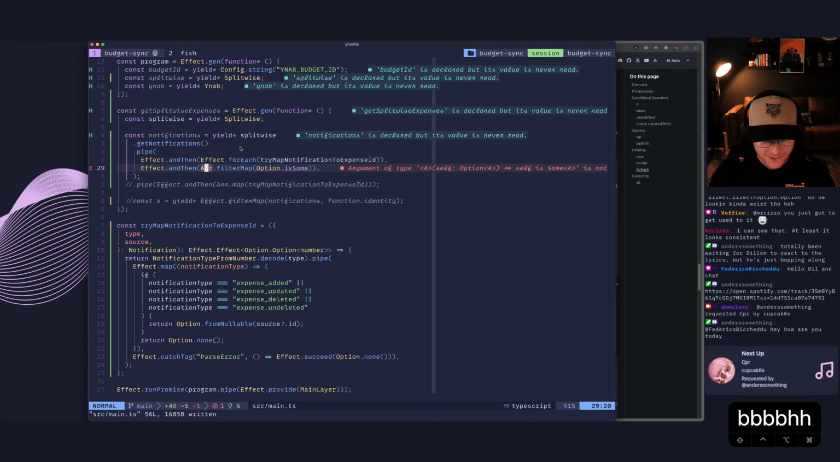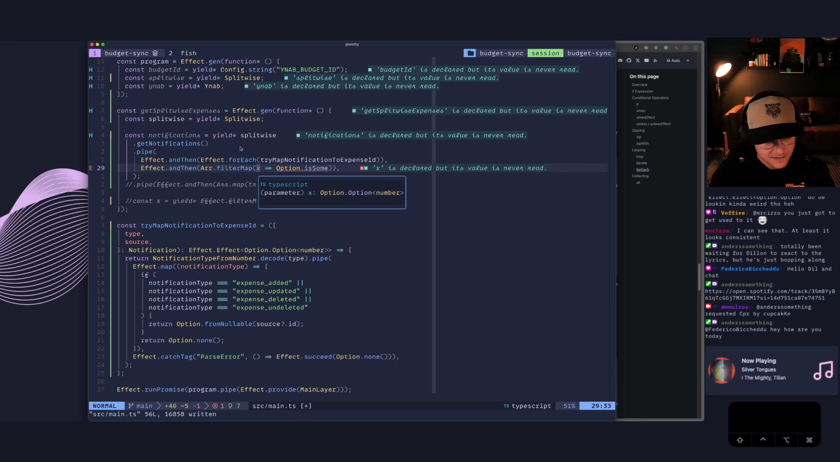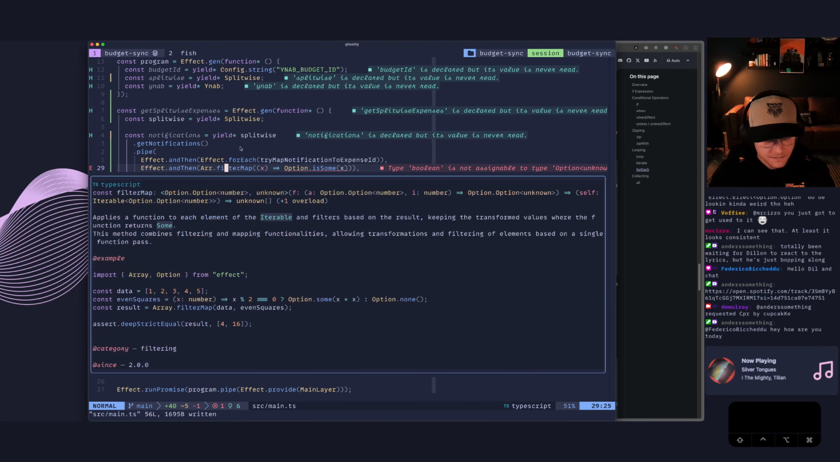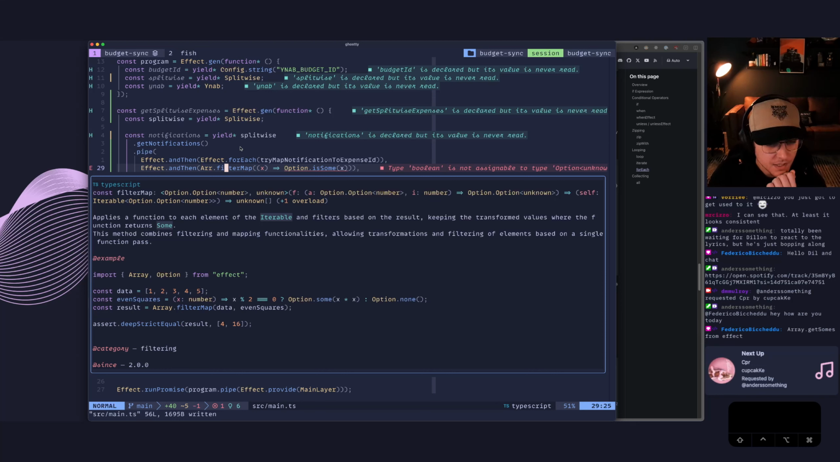Oh my god, we're getting so close. X over. This is like solving a puzzle. I love it. How's that? Doesn't this need to return? Applies a function to each element of the iterable. It does need a predicate.